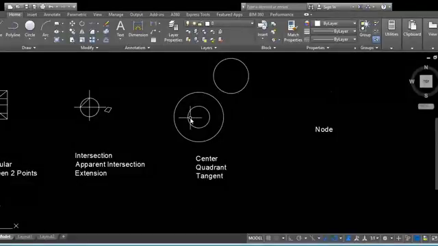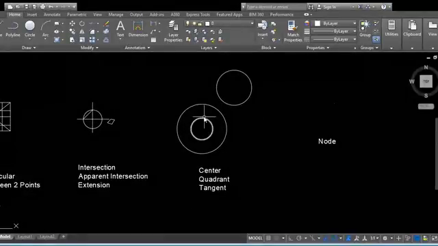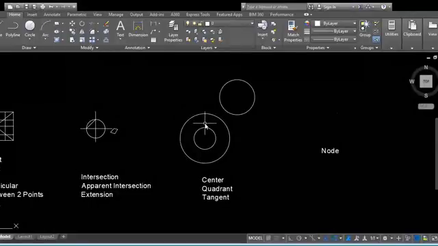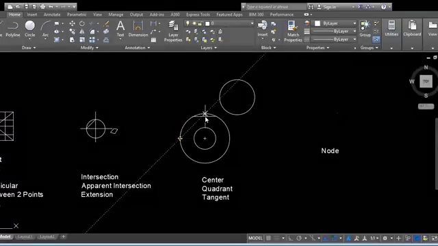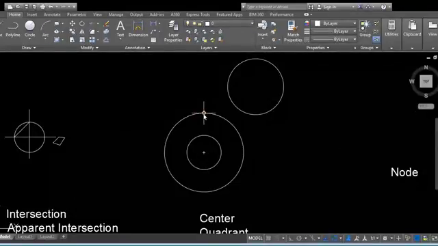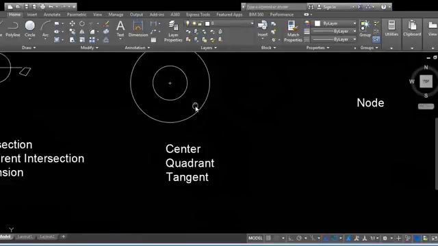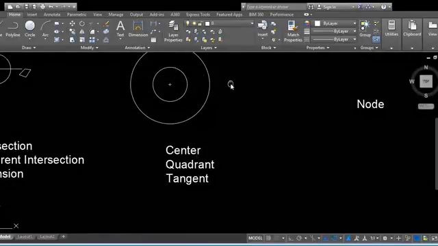Next again is quadrant. Quadrant is like edge endpoint ng isang object, but it is within a circle. So let me create a line. For example, this one. It has a diamond indicator. Meron siyang parang diamond. That's quadrant. Let's move on already to tangent.